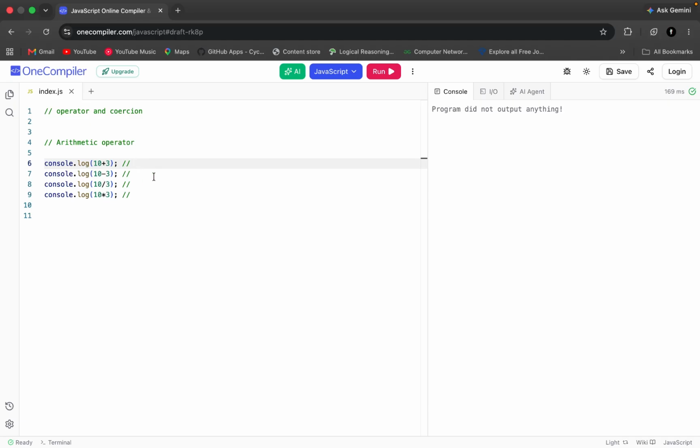So output for the first console will be 13, then we have 7, then we have 3.33 and 30. And if we run this program, then we get the output. Apart from these basic operators, we have other operators like modulo, which is represented by this percent sign. The modulus operator returns the remainder after division. So for example, we have used the modulo operator in this example. The output for this will be 1 because 10 divided by 3 leaves a remainder 1.